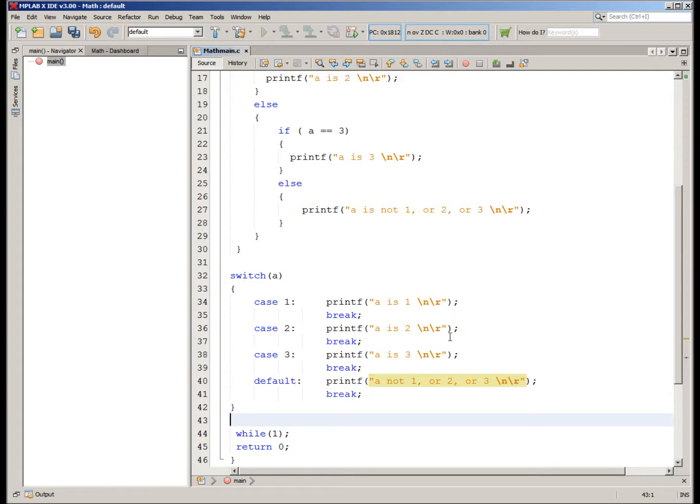On the other hand, if a was equal to 2, this isn't true, so it goes to the next case, checks the next case, and that is true, so then it breaks. If a was 5, for instance, this would break, break, break, and it would come to the default. And in the default, it would say a is not 1, 2, or 3.